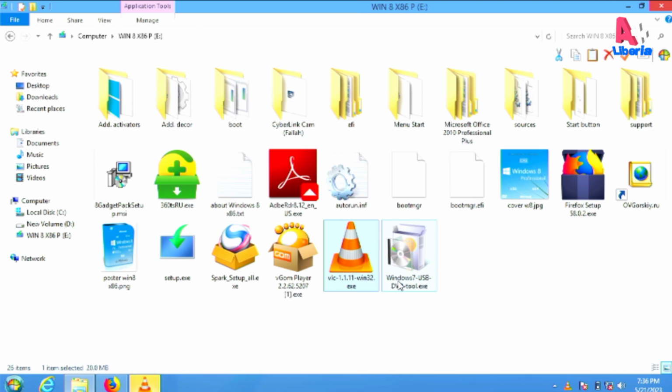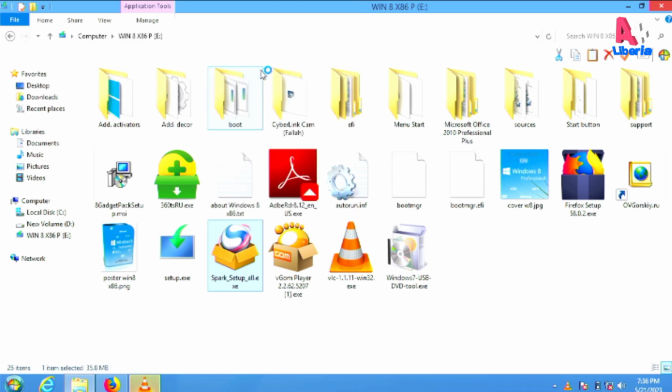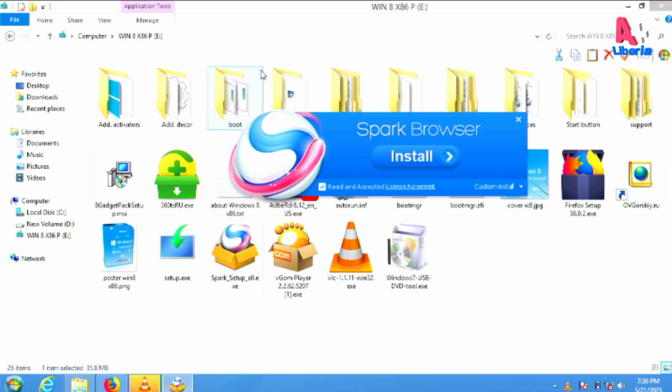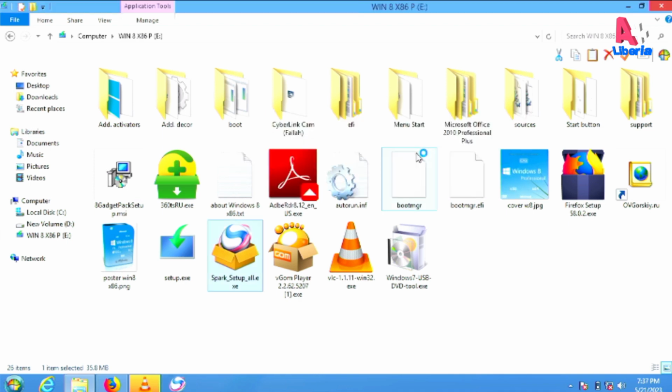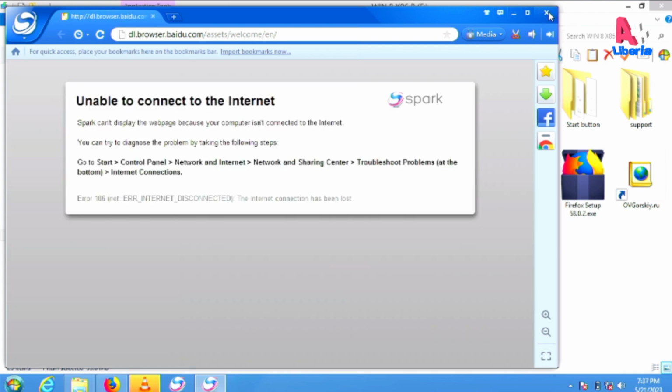Our next application we're going to install is Spark Setup. This is a browser tool. So bring the arrow to this application, we left click again, we run as administrator. We bring the arrow to install Spark browser, we click on install. Our Spark browser is installed successfully.